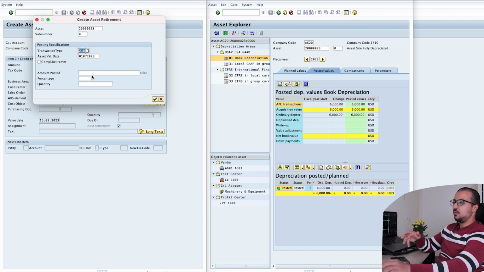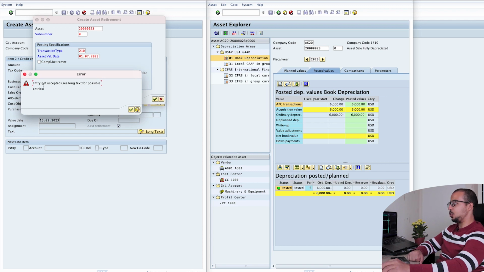And then here we have this place where we insert the amount we want to sell from the asset. So we use this for partial asset sale. In case we want to partially sell the asset, we will insert the amount or the percentage we want to sell here. But if we want to sell all the asset and completely retire it, then we click on complete retirement. So we either choose this or we insert a value here.